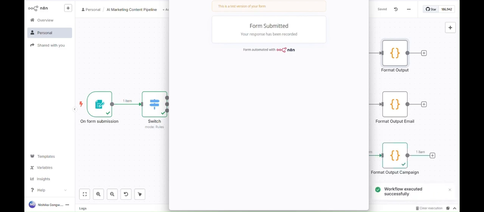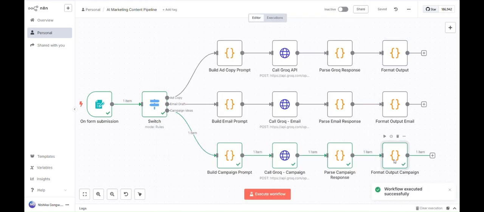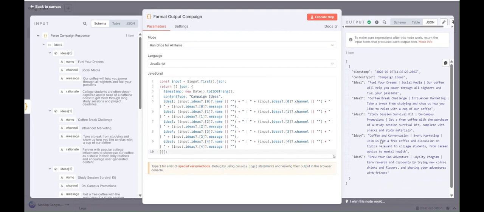And here are the 5 personalized campaign ideas. This is what structured AI output looks like. Not a paragraph of text, but usable data.